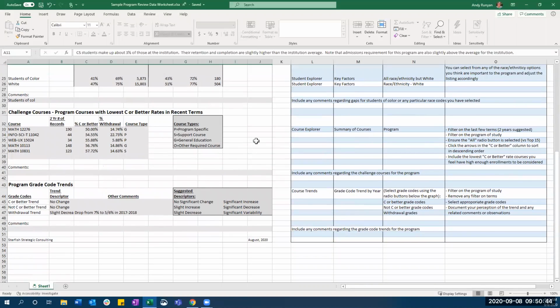The last two areas that I want to walk through was looking at courses within your degree program. And first of all, we're taking a look at what challenge courses do you have within the degree program of computer science. So here I've provided the dashboard, which would be Course Explorer. The summary of courses would be the dashboard that you would need to look at, and you would need to filter by program. This gives you some steps in the comment section here that I would suggest that you use.